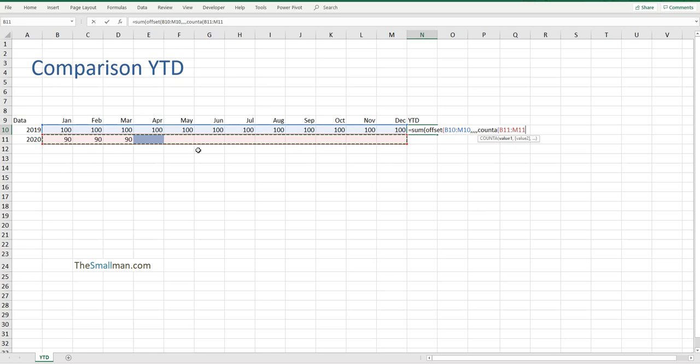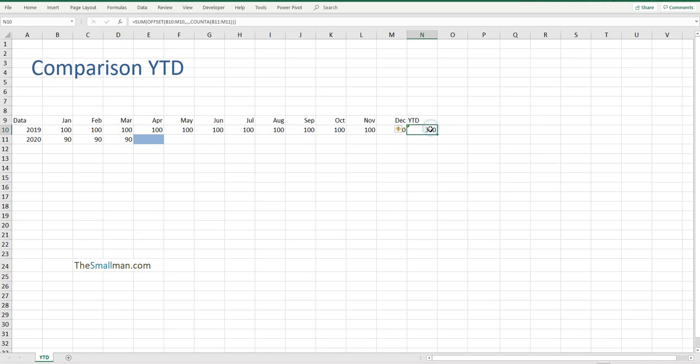So we close our bracket for the COUNTA, and then we close our bracket for the offset, and then we close our bracket for the sum. Now, I should get 300. 1, 2, 3. 100, 100, and 100. We press enter. Boom, we get 300.